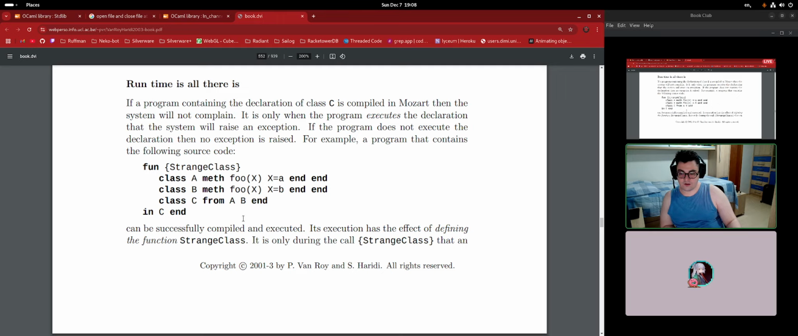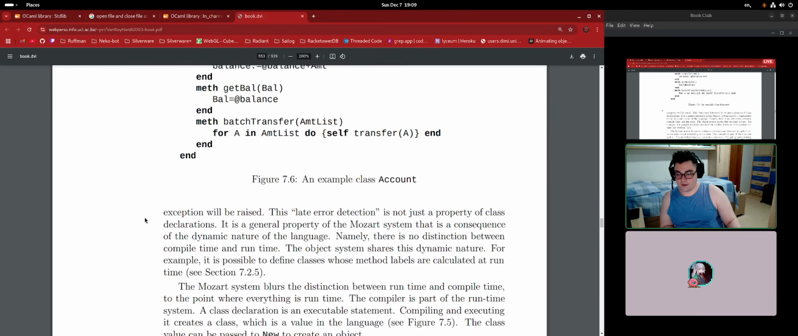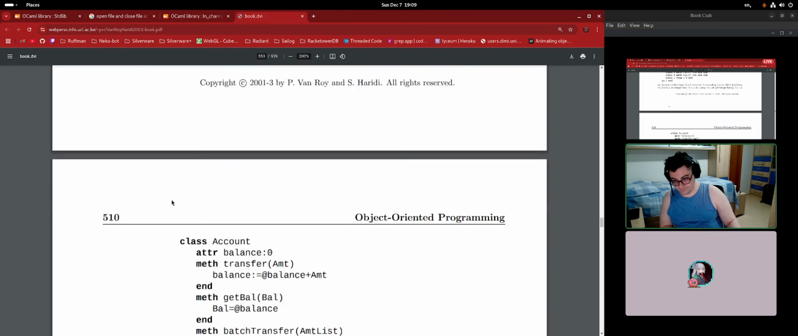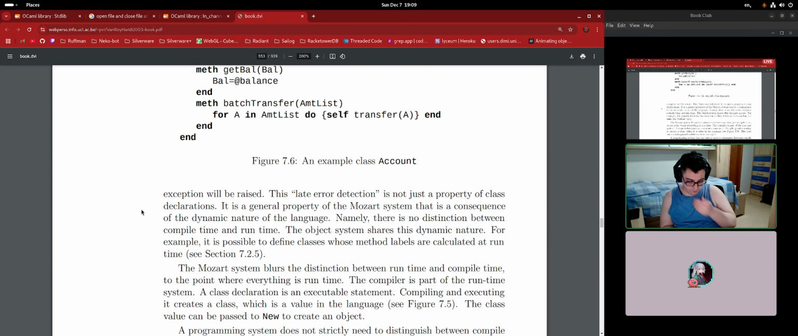Its execution has the effect of defining the function's strange class, because it is only during the call that an exception will be raised, and that happens because class declarations are only done at runtime. They're not checked at compile time because they are procedures. This late error detection is not just a property of class declarations. It is a general property of the system that is a consequence of the dynamic nature of the language. There is no distinction between compile time and runtime.